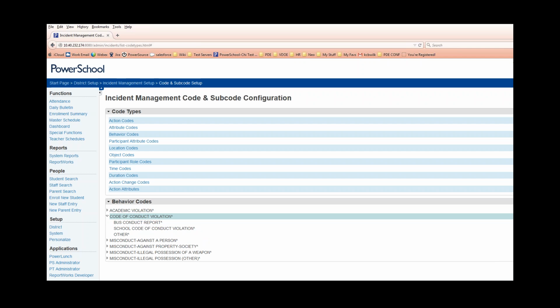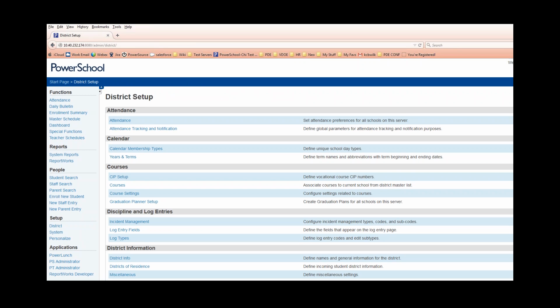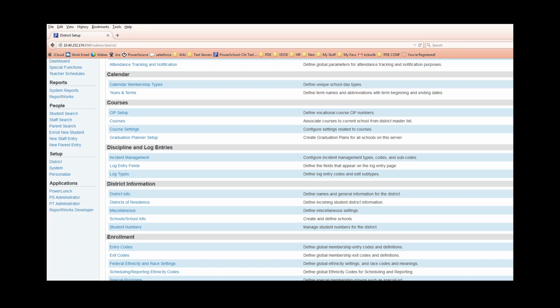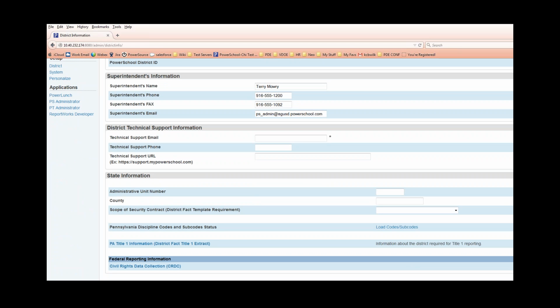Okay. So I just wanted to show really quickly how the script gets updated. When the release comes out, in the release notes, you'll be directed to go to the district setup, district information, and on this page there is a link that says Pennsylvania Discipline Codes and Subcode Status, and then right here you can click, and once you've done it, you don't need to do it again.